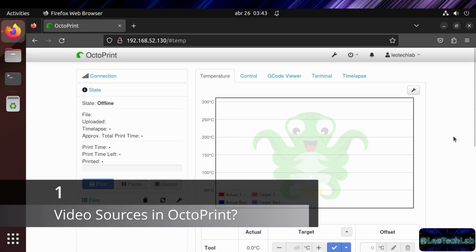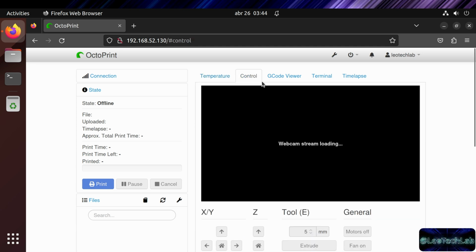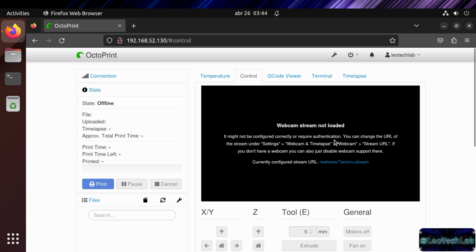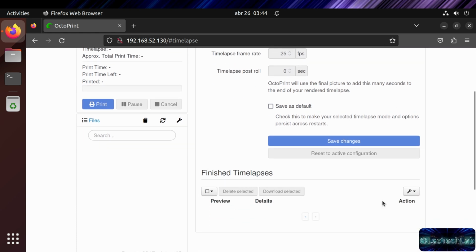Okay, so video sources in OctoPrint. Why do we need them? There are two main reasons why we want to add video sources to OctoPrint. Remote monitoring, so that we can take a peek at our printing remotely, which we can do here in the control tab, okay? In this case, I don't have any webcam set up yet, so I don't see anything, but we would be able to follow the print in real time over here, and also creating time-lapse videos for our prints. That's the other main reason why we want to add video sources to OctoPrint, and that is this tab right here, time-lapse. Of course, currently we don't have time-lapse configured, okay, but if we did, we would be able to access our finished time-lapse videos here and download them, okay?